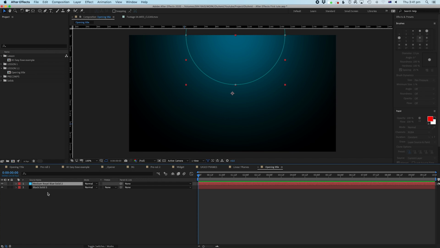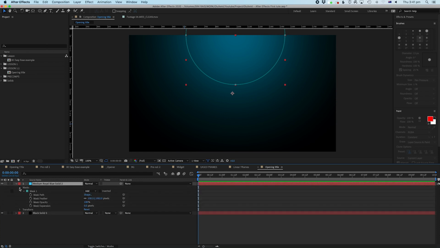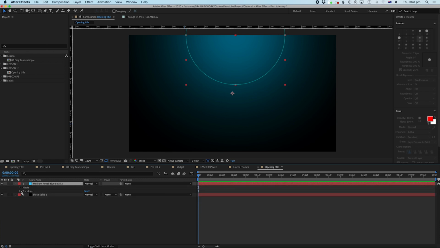A solid object will have different parameters to a text object, will have different parameters to a shape object, for example. But in this case, we're just looking at a plain solid object. So let's twirl down one of these objects for a second, and these are both classified as solid, so just keep that in mind. So let's twirl this down. What have we got here? We've got the mask layer, but we put that on ourselves. But what else have we got here?